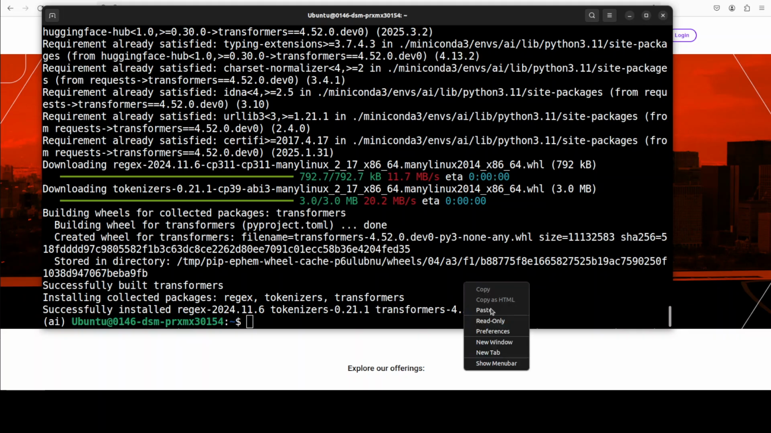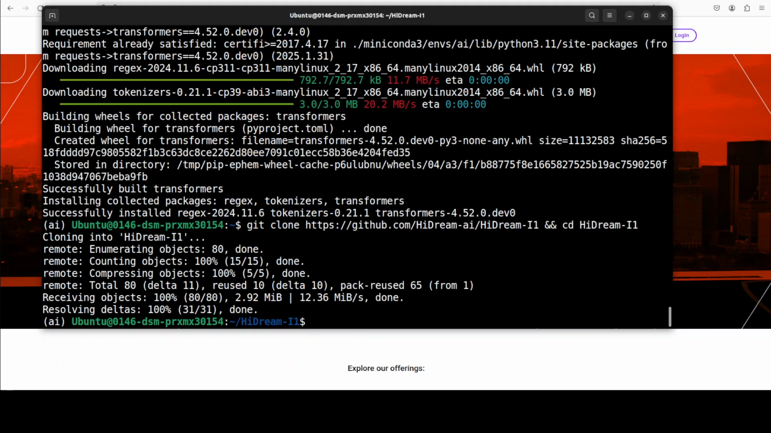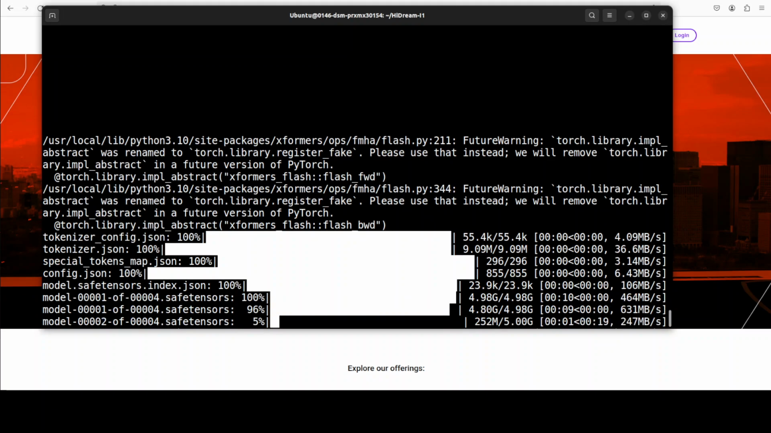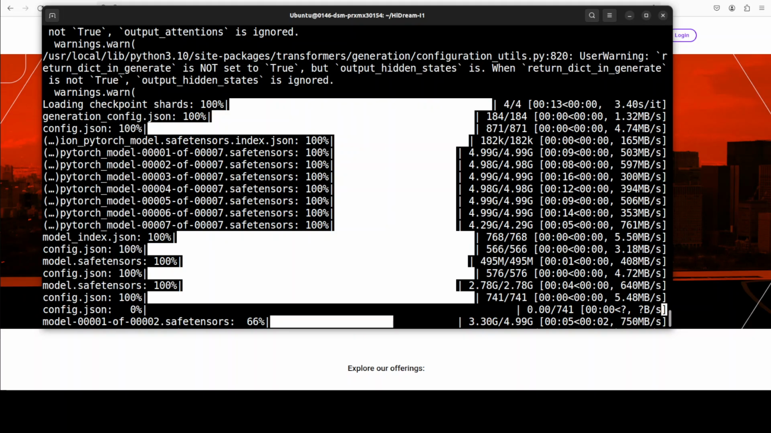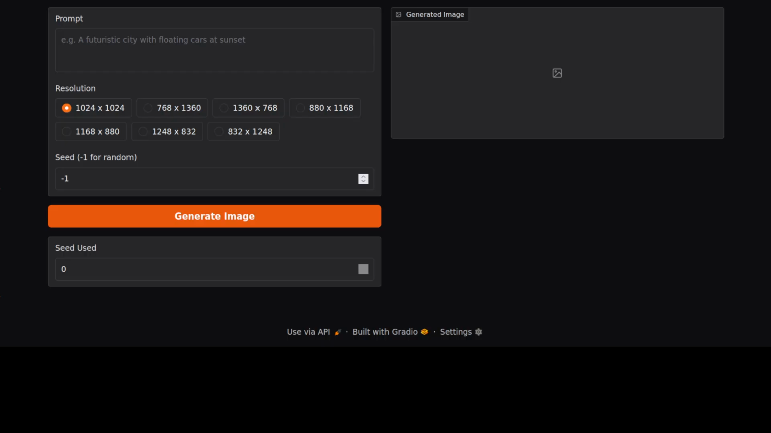And next up, let's git clone the repo of HiDream. And then all you need to do is run this Gradio demo from your local system. The first time you run it, it is going to download all the models. So let's wait for it. And there you go, all the components have been downloaded. Let me now open this in our localhost at the Gradio default port of 7860. And a simple Gradio demo is now here.